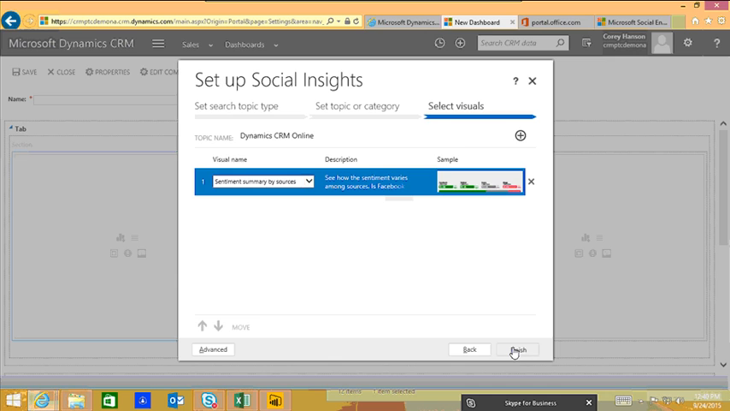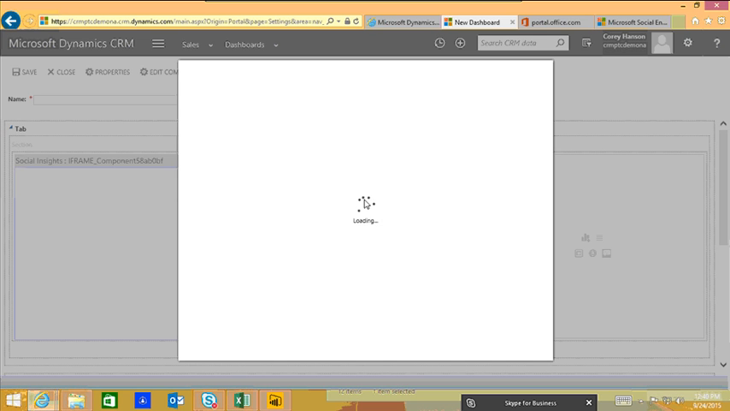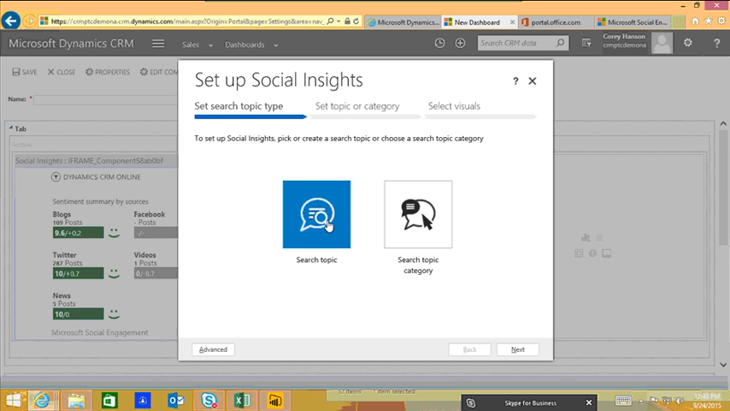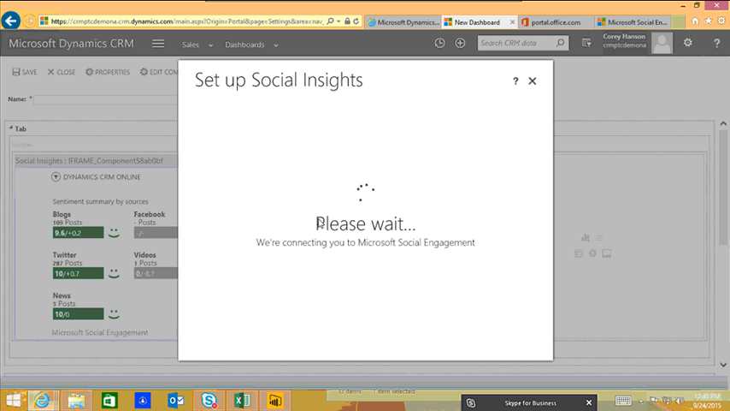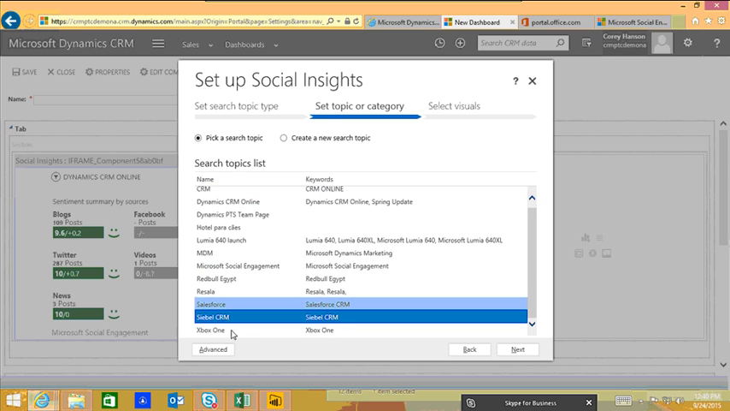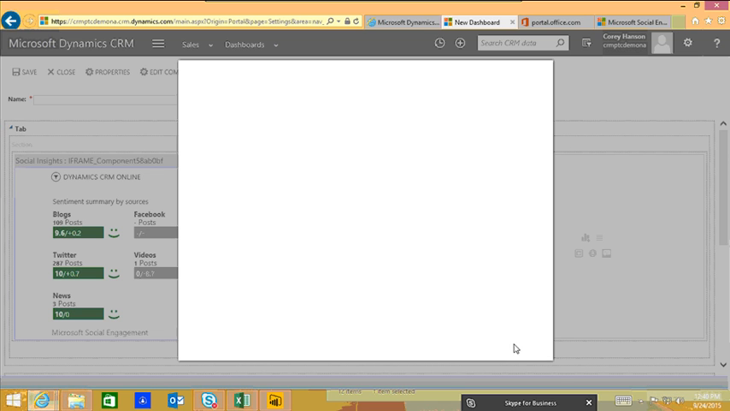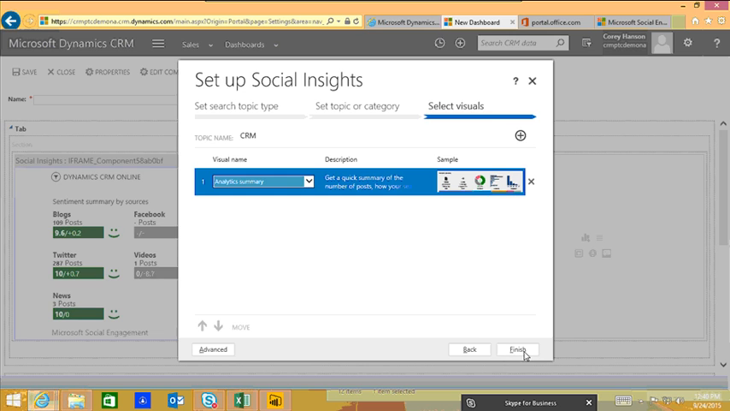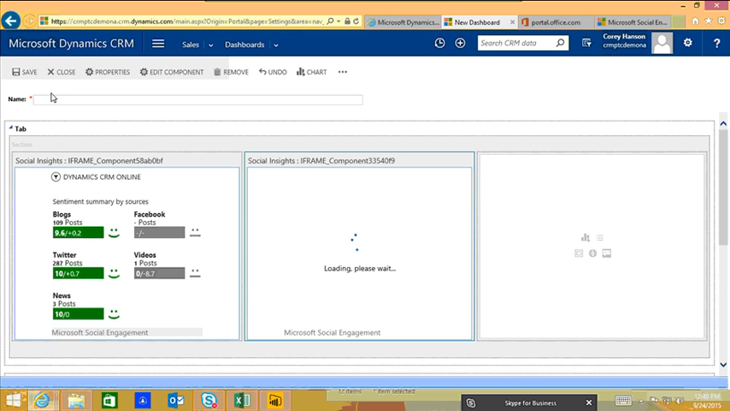So let me go ahead and hit finish. I'll put that one there. Let me do one more here quick. Maybe instead of CRM Online, we'll do another product here. I'll just grab the other CRM one up here. Do that, and then let's just do the analytics summary just for the demo there. So I'll pull that in. Let me just do social KPIs.